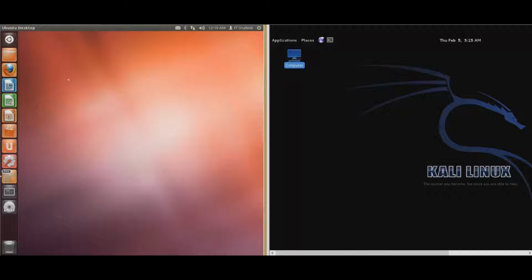All right, today I'm going to show you how to use tcpdump to capture packets going across a network on a machine. So here we've got an Ubuntu desktop, which I'm going to be using as the victim machine, and a Kali Linux machine, which I'll be using as the forensic machine.